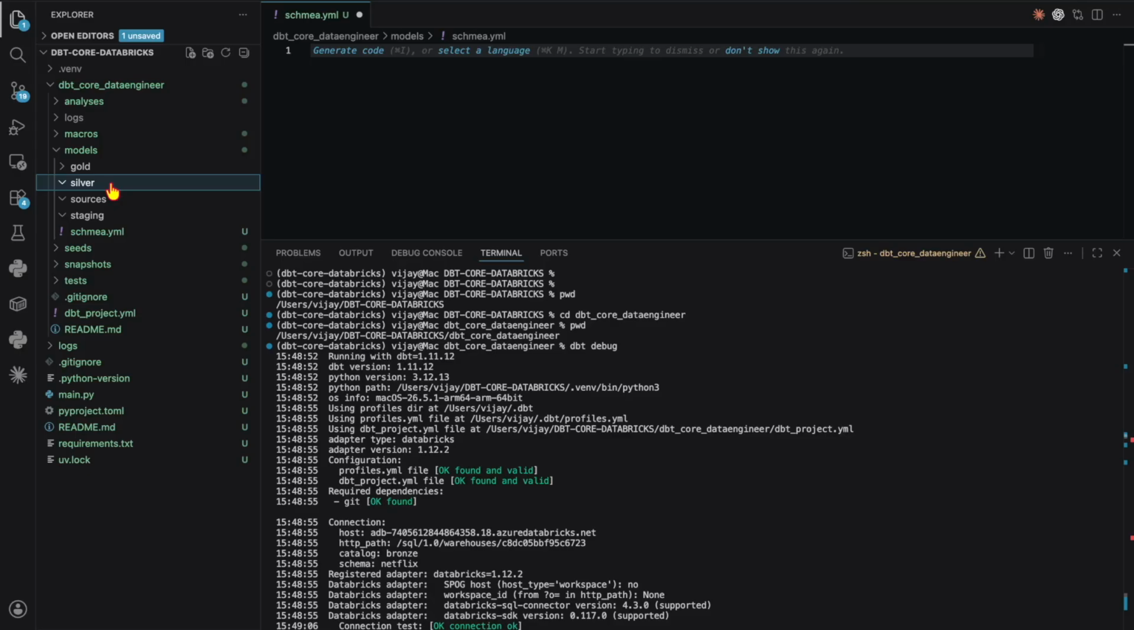What about silver? Silver is pretty much business logic. Here we will do all the calculations. The purpose of silver is transformations. And the gold layer is a serving layer for the reports. Here we will do all the aggregation of our data. This is what it is. These four folders are pretty much the most important folders in the entire DBT project. If you understand these four folders, you know 90% of DBT, that's it.